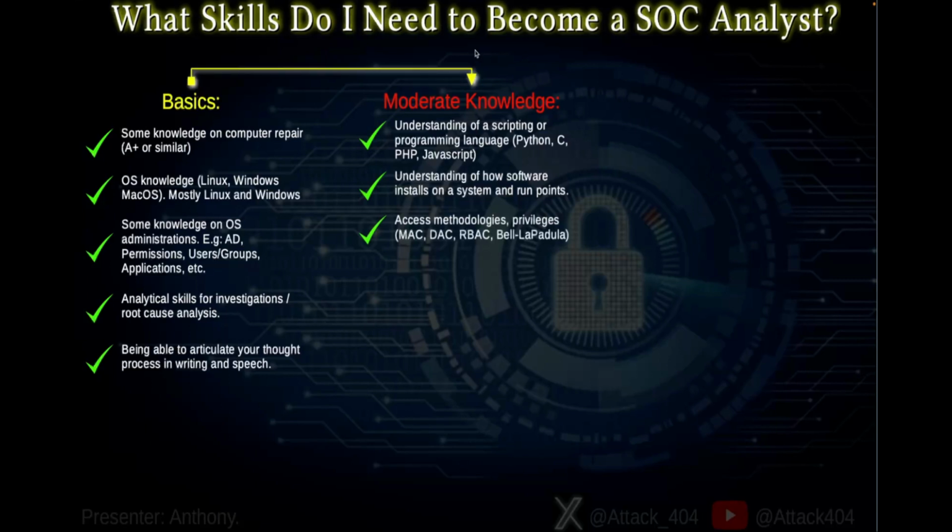Another thing that you might want to take a look at and understand is different types of access methodologies. That could be MAC, DAC, role-based access control, Bell-LaPadula, and how those access systems grant users access, keep that access, and potentially how that access can be abused. And also auditing access when and if accounts are created, if a user in a certain group has too much permission or not enough.